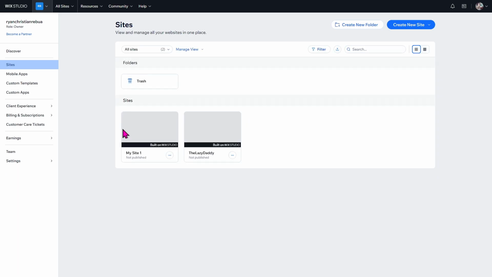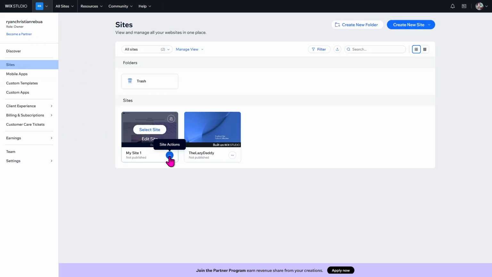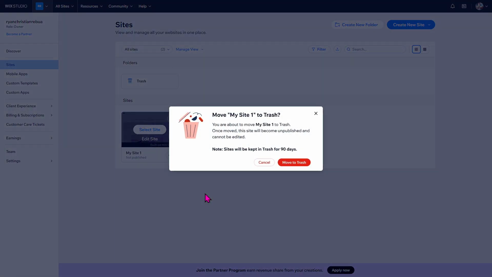Another option is by going to your dashboard once more right here. Go to sites. Now click on 3 dots and here we have move to trash option as well. Just click on it. Now there'll be a pop-up. Just click on move to trash, okay? It says here, sites will be kept in trash for 90 days.